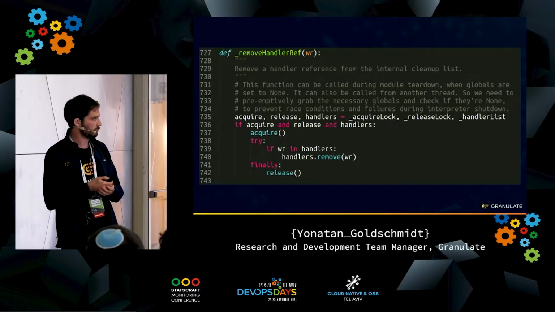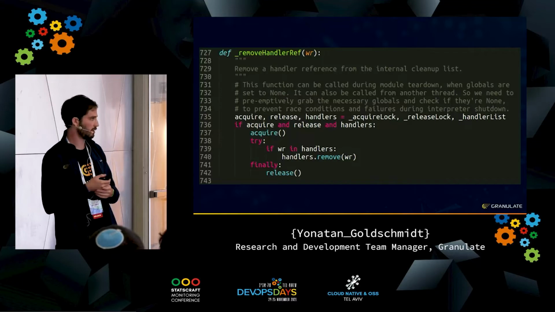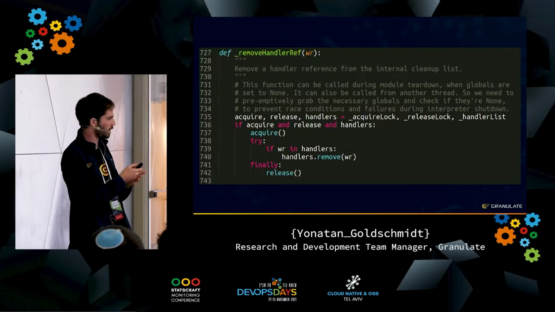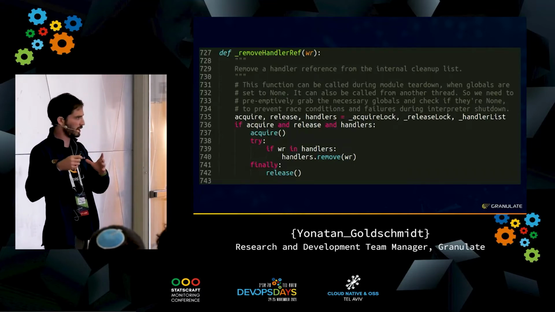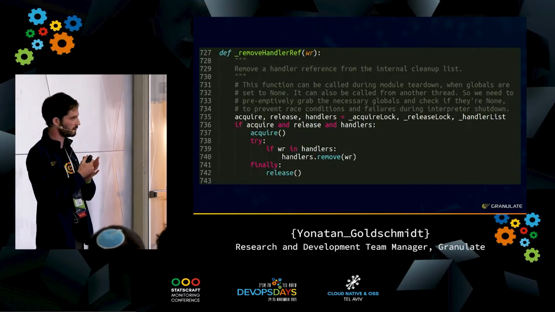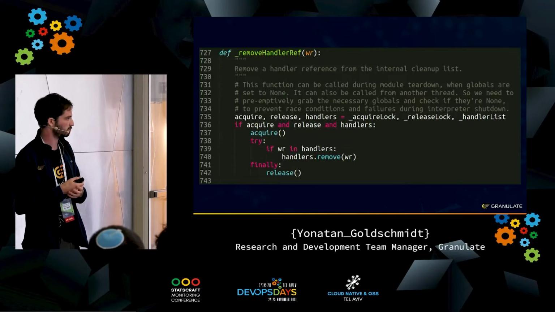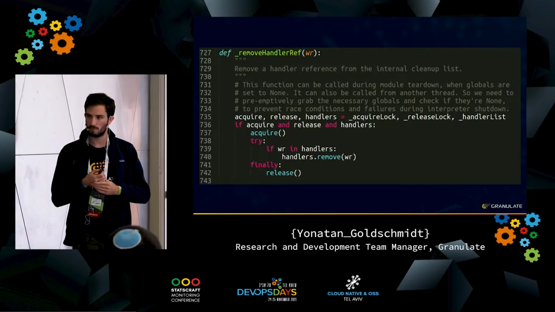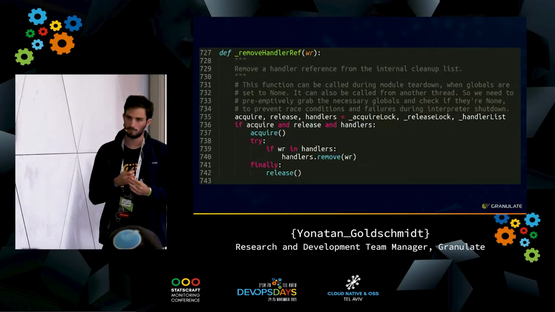I looked at its code. This is the code from Python 3.9. This function really does nothing. It's taking some lock, removing a handler object from a list of handlers, and releasing a lock. What may be the performance issue or bottleneck here? Any idea?